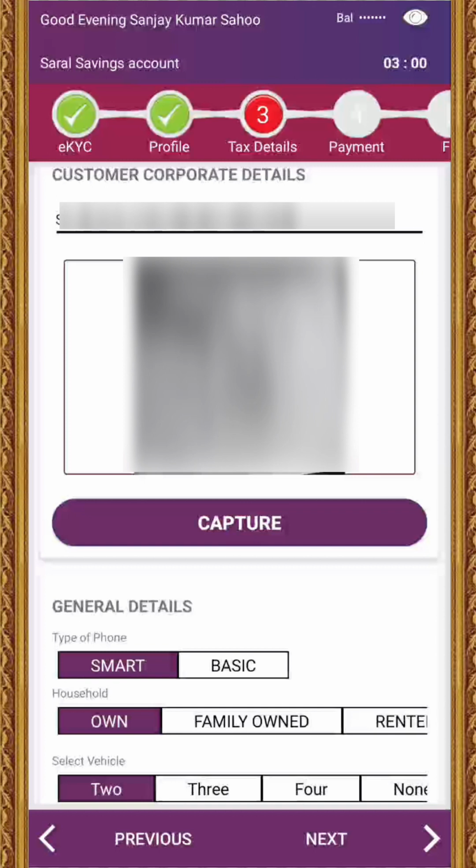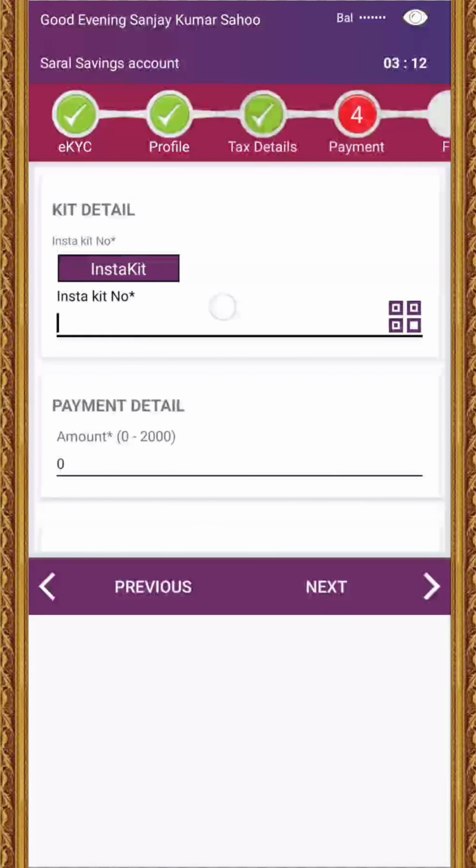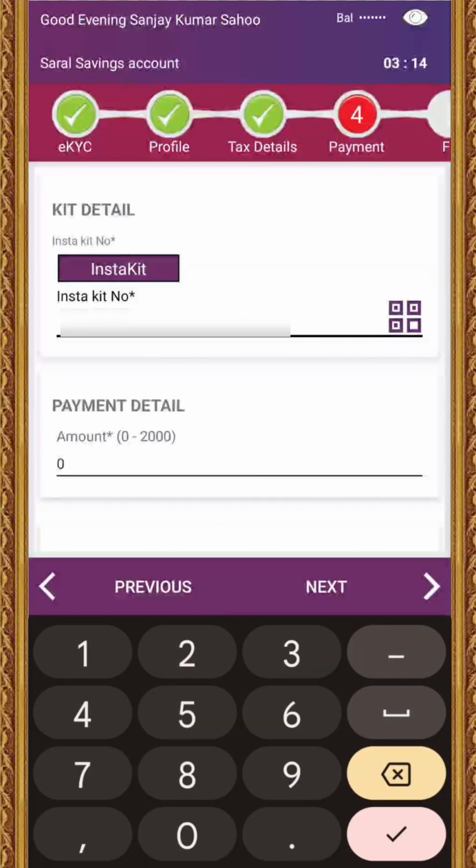Keep in mind that these two details are mandatory, otherwise the account will be suspended or might not open. After taking the picture, just click on the next button. Now you need to enter the kit number.